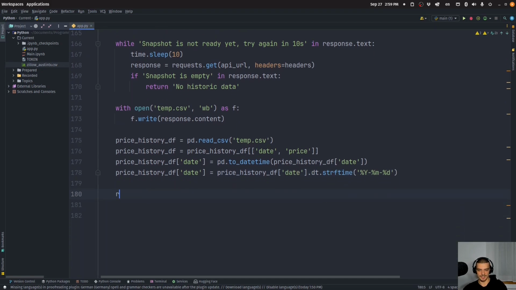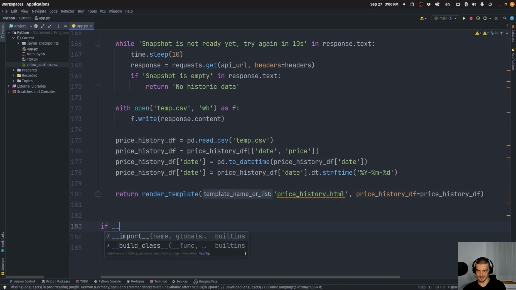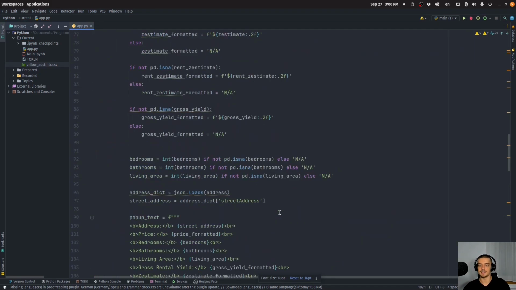And then finally we can return render_template, and we need to return a price_history.html file, which we don't have yet. And we're going to pass to it the price_history_df as a parameter to process. All right. And the final thing, if __name__ equals main, then we want to say app.run debug equals True. Now, of course, if you deploy this, you're going to do this differently. I have a couple of videos on my channel showing how to deploy an application properly.